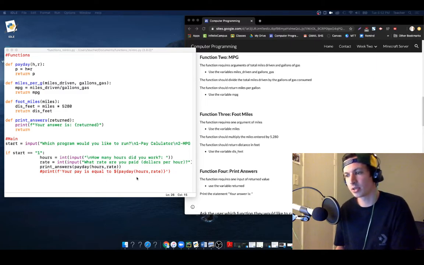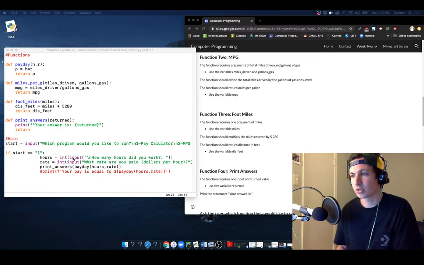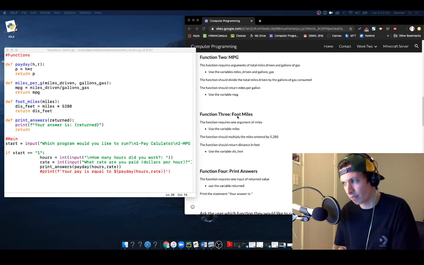So I want to show you how to create this if else bracket over here. Essentially, we have an input. So this is our very start. Even though our defined functions come before the start of our program, the first line that will be read is right here. So our input, which program would you like to run? The pay calculator, the miles per gallon, the foot to miles or the miles to feet converter, and then it won't ask you to print answers.